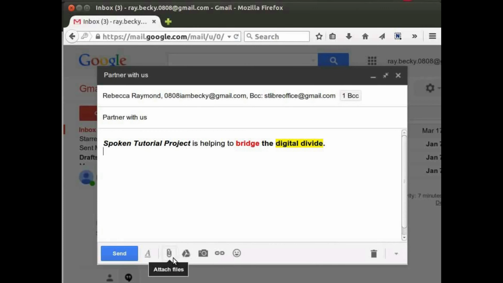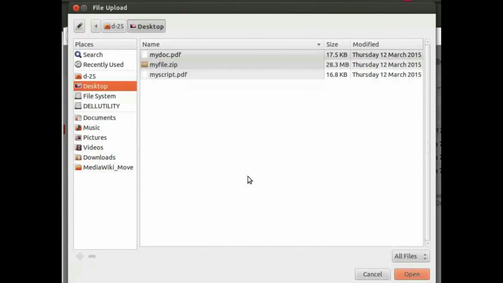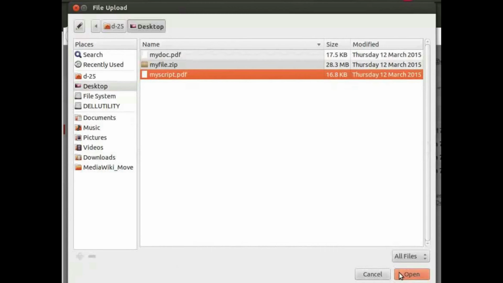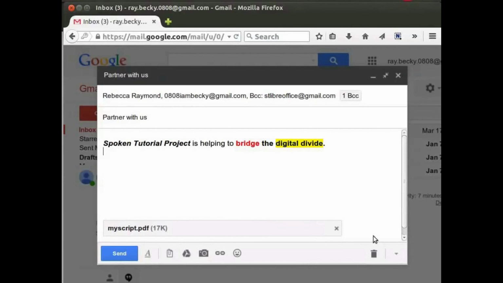Click on the Attach File icon, which looks like a paperclip. This will open the file browser. Browse and select the file you want to send via mail. From the desktop, I will select myscript.pdf and click on Open. We can see that our file is getting attached to our mail. Multiple files can also be attached to the same mail by using Attach Files option. To remove a file you have attached to a message, click on the X mark to the right of the file name.